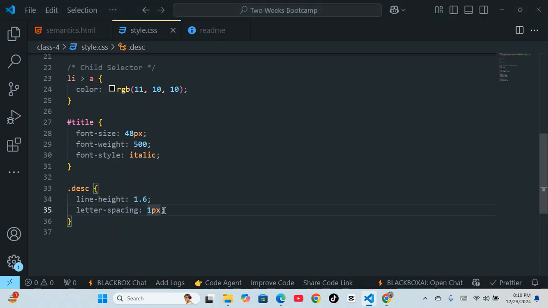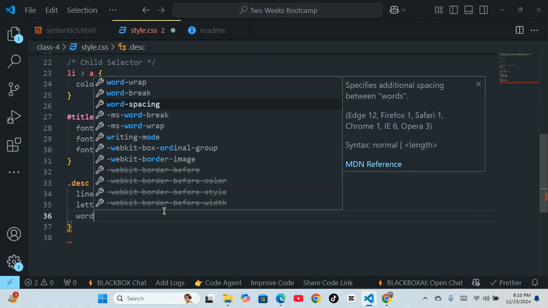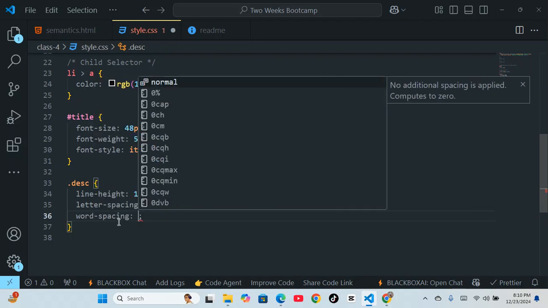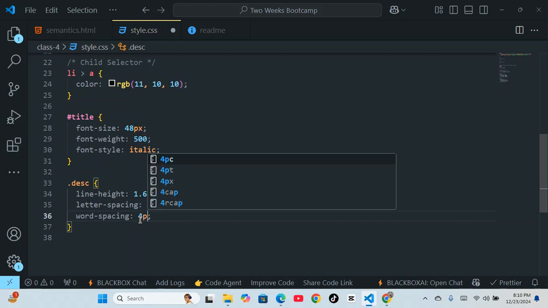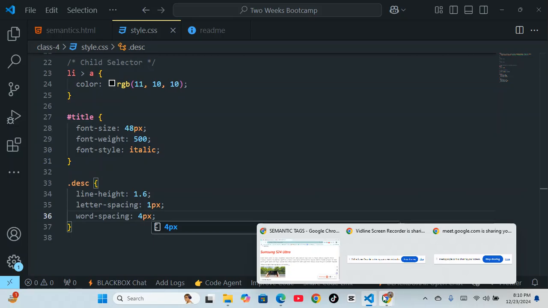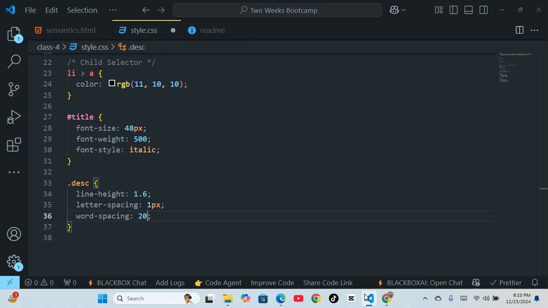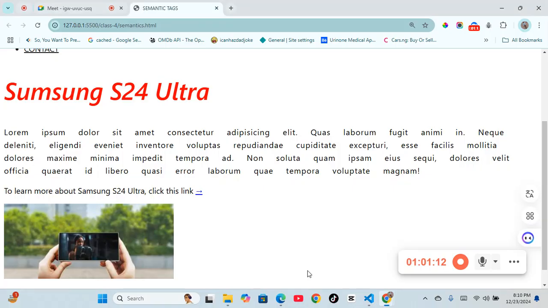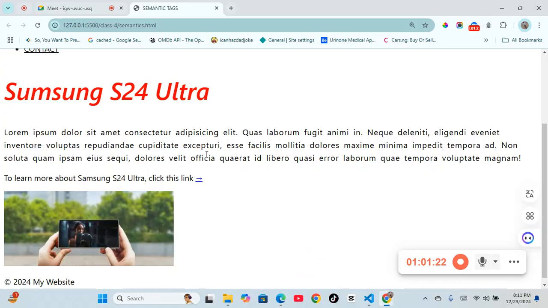Then we also have word spacing. Word spacing is different from letter spacing. This is the space between two words, how you space out words. If I do 4 pixels now, for instance, you will see this. Let me make it very obvious, let me do something like 20 pixels. Can you see? Good. All right, let's take it back. Let me do 3 pixels. All right, we're good to go.